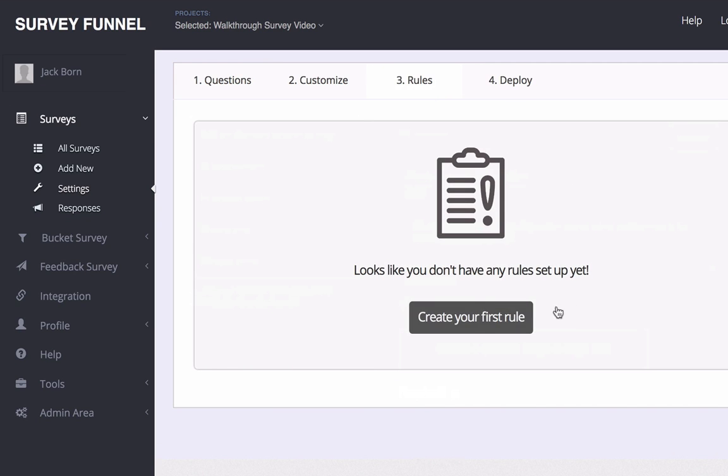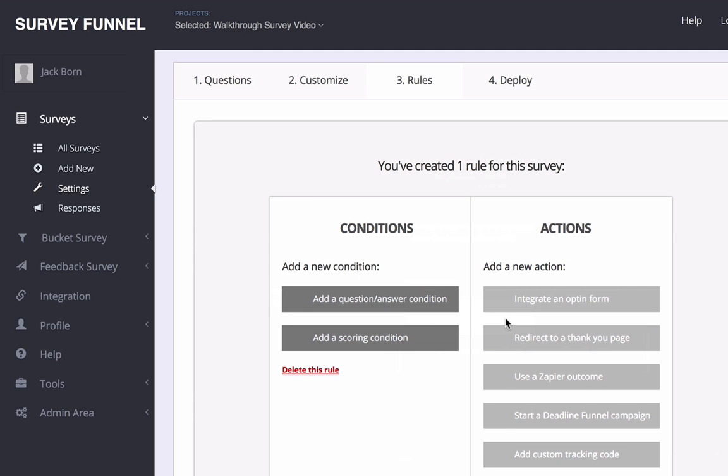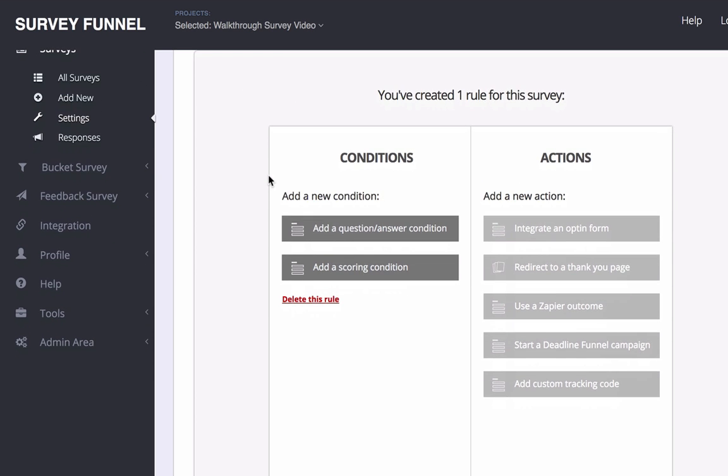So under rules, the first thing you're going to do if you've never set one up is click the button that says create your first rule. So we can add a rule based on a question and answer, which is what I'm going to show you first, or we could do it based on a scoring condition. So let's focus in on adding a question or answer condition.